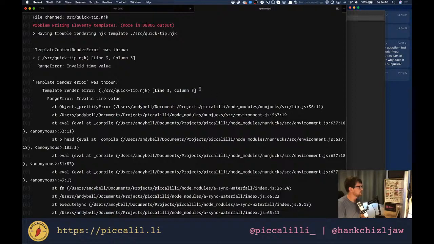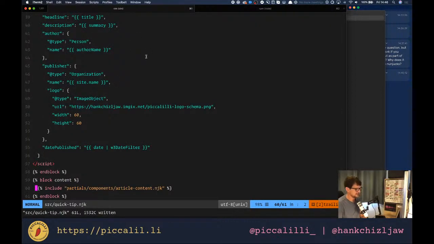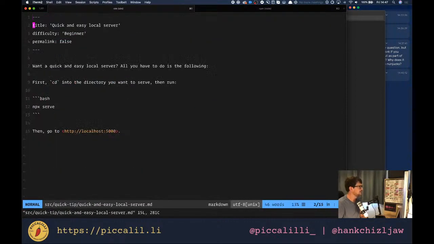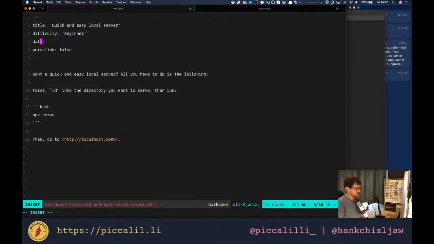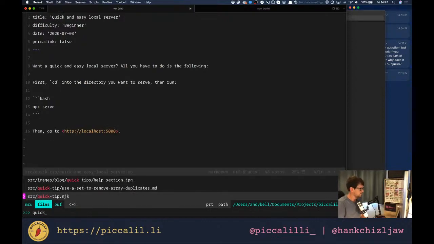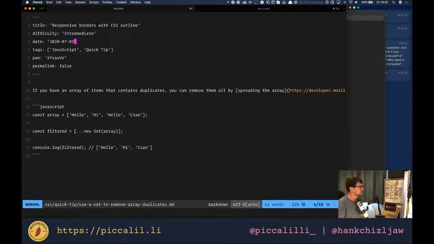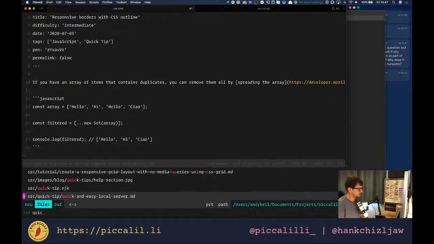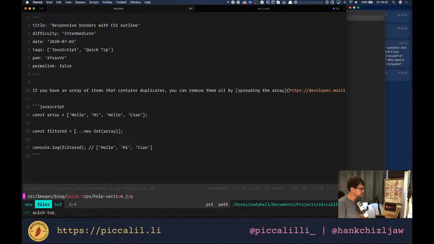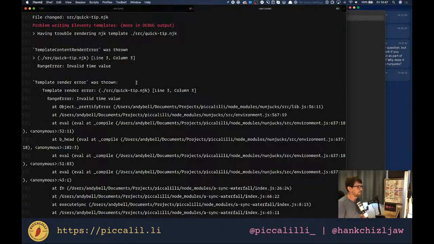Template element, line 3, invalid time value. That's fine. We've got a missing date on all our quick tips. So what's the date today? It is 2020-07. I think it's the 3rd, is it? And then quick tip, array duplicates, stick you in there. Quick tip. Right.